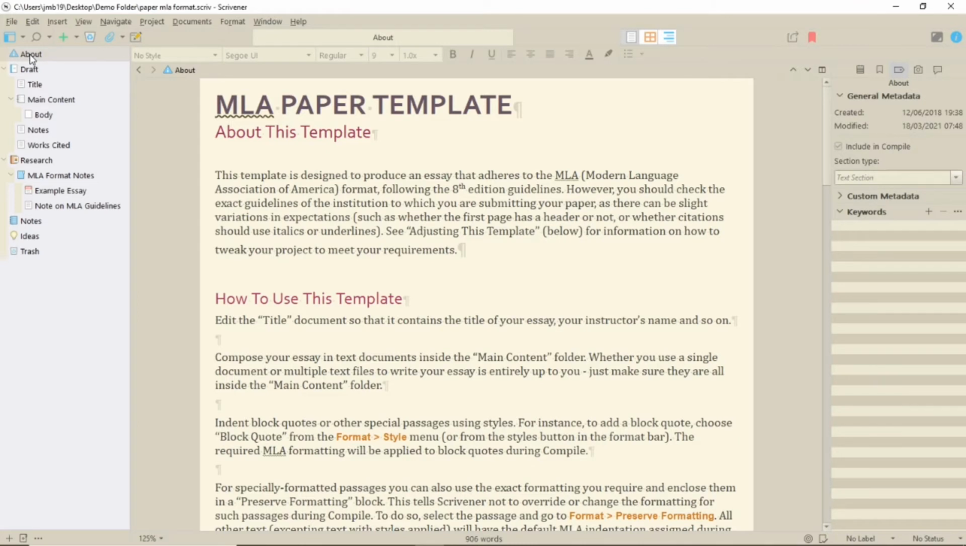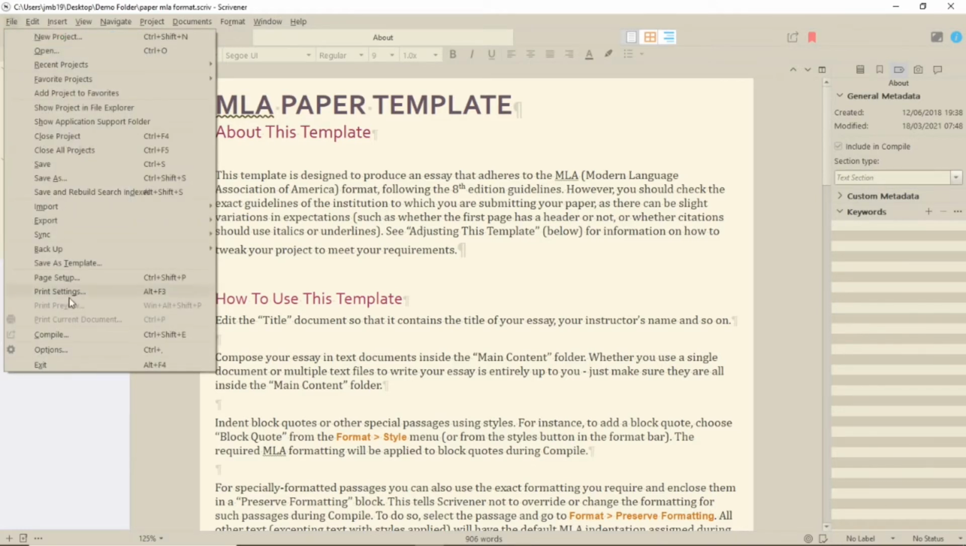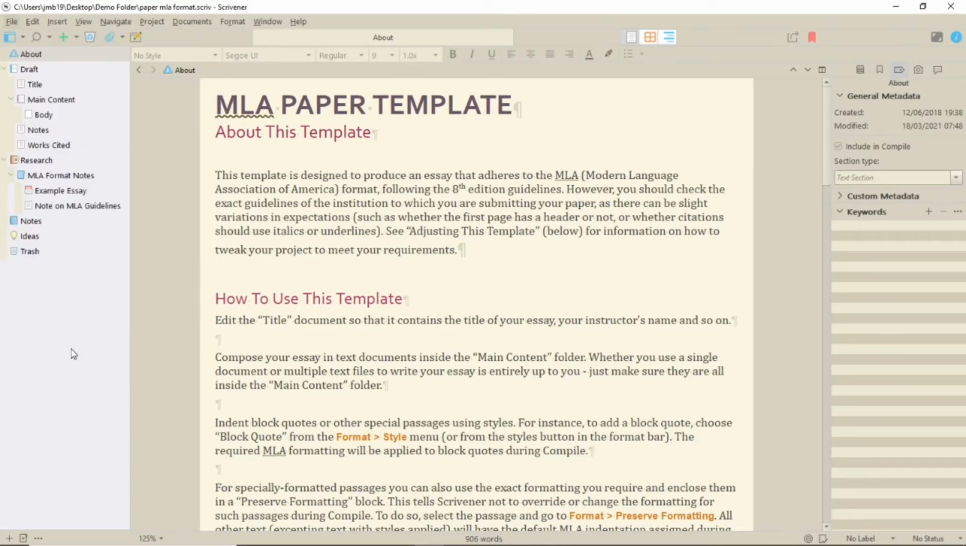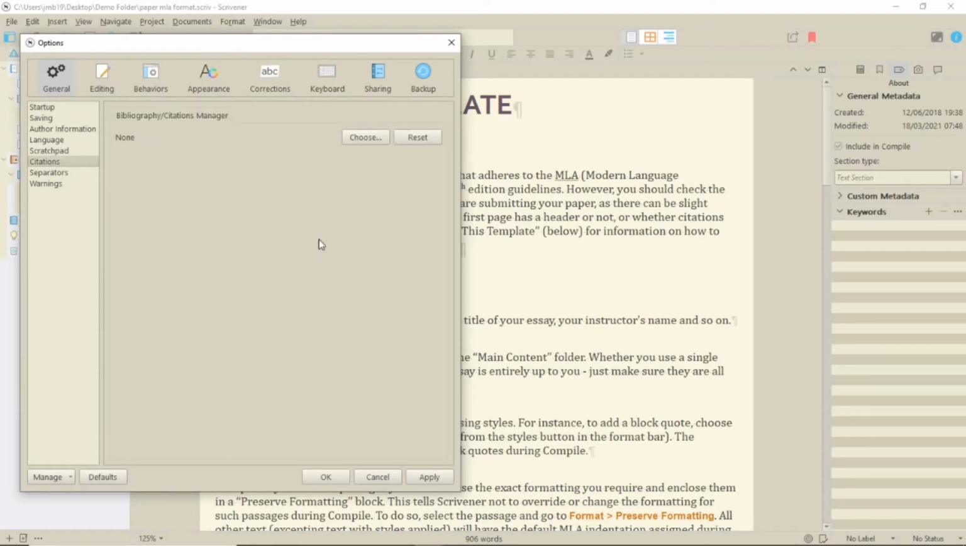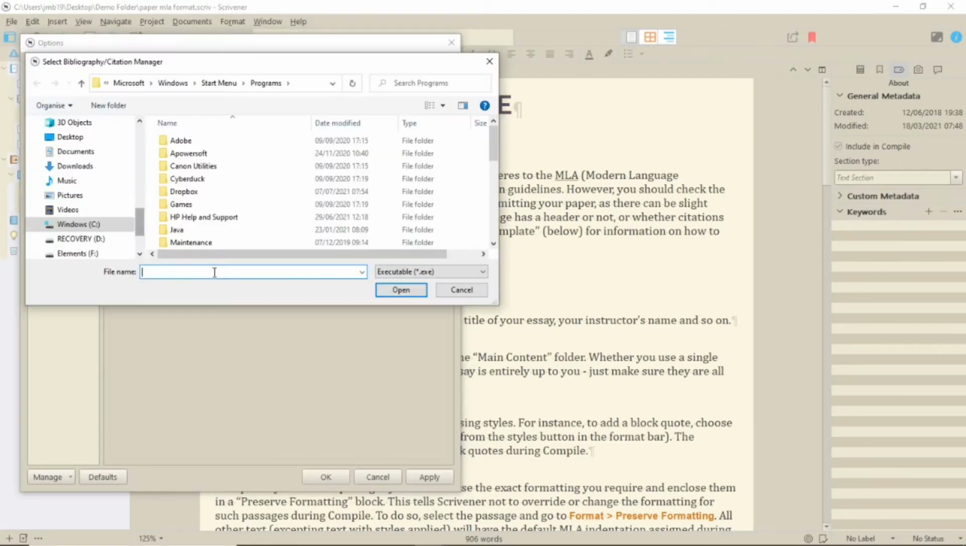So, bibliography management. Scrivener has no bibliography creation tool, but you can integrate it with a citation manager. To integrate your citation manager, go to the File menu, Options, General, and select Citations. There you will see a button to choose your citations manager from your computer. Once you're done, click Apply and OK.